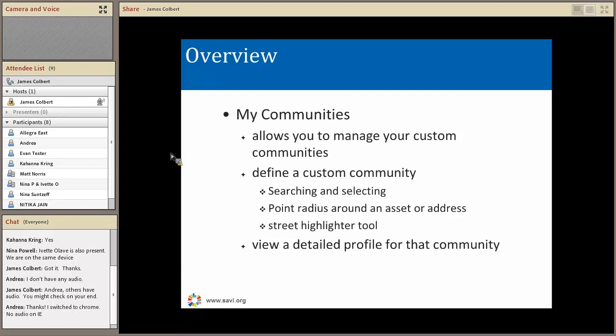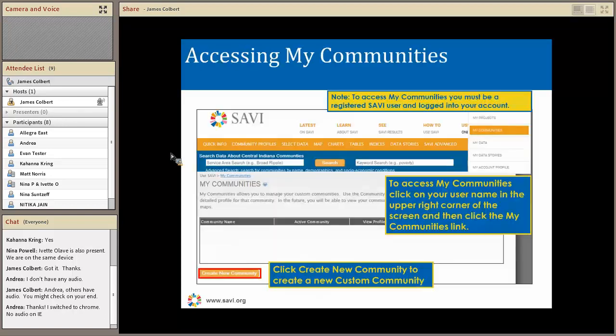We talked about searching and selecting for those areas. Another way to do it is using the point radius tool around an asset or an address. And another thing I'll show here is the street highlighter tool. And of course, the goal here is to get to that detailed community profile.